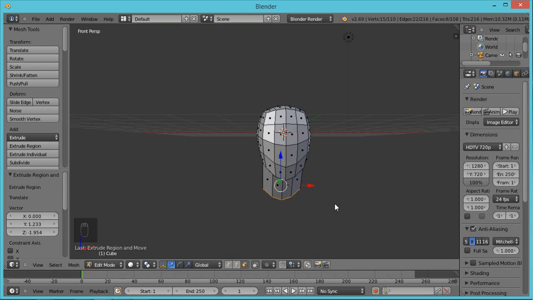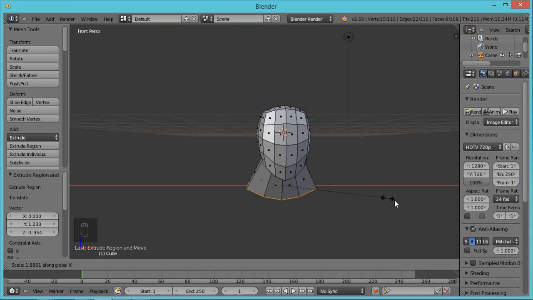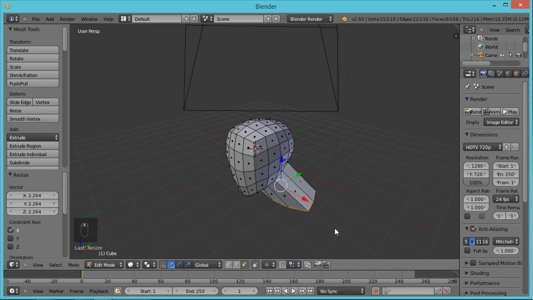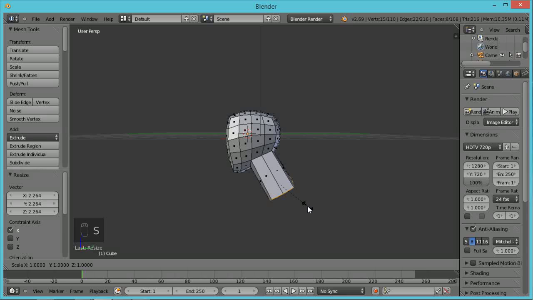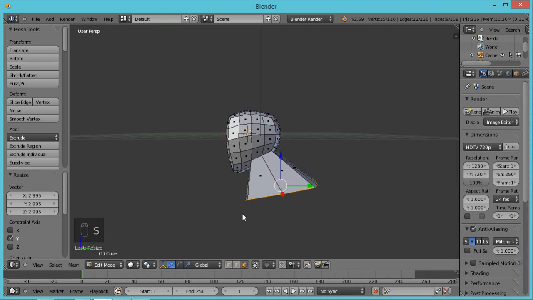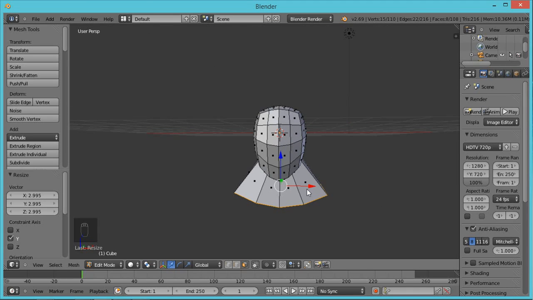Alright, now what I'm going to do is hit S to scale, and then scale on the X-axis. Hit the X button to scale on the X-axis. Turn to the side, S to scale on the Y-axis. Then turn back. And the way I'm maneuvering is I'm just moving the scene as I'm holding in the middle mouse button on my mouse.